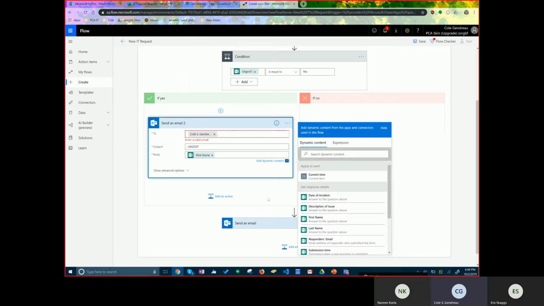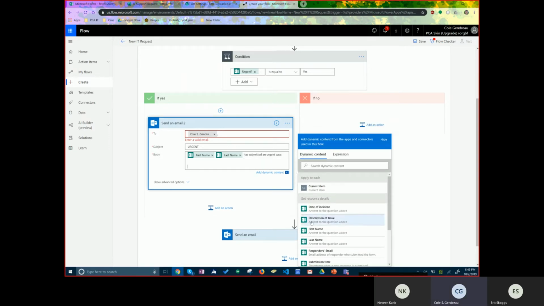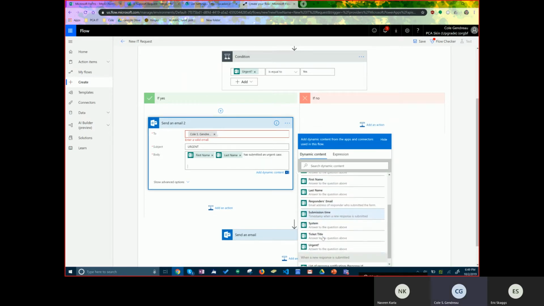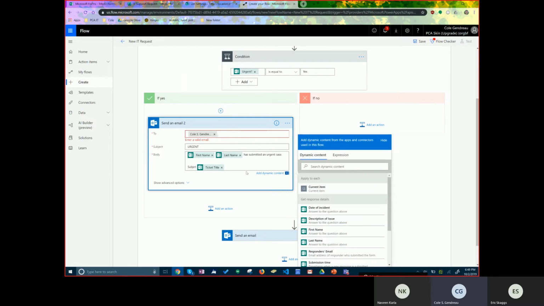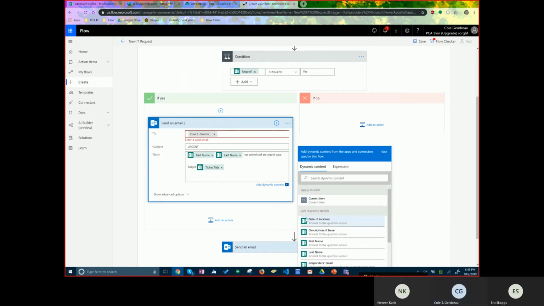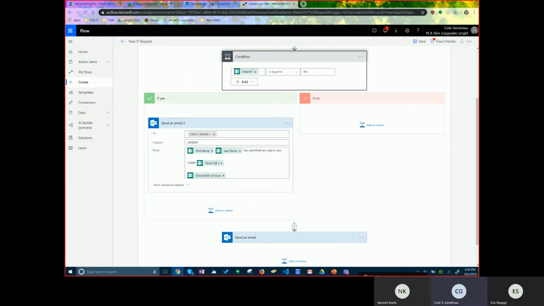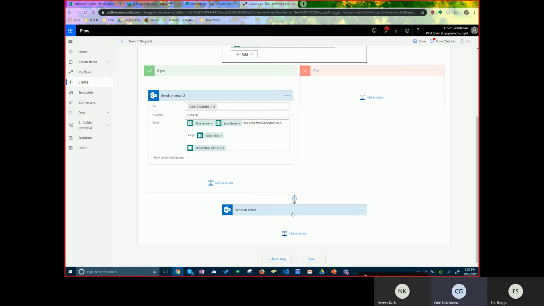I'm going to put a space. I'm going to put in last name, and I'm going to say, you know, has submitted urgent. And then you could do whatever you want in there. You know, you could say the subject, call it ticket title, and you could say the description of the issue. Boom, we'll leave it at that. And then we'll go ahead and just move on to the next step.